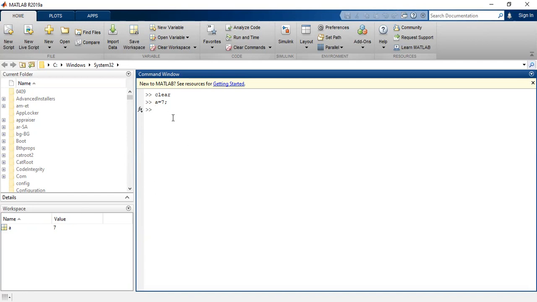In case you have done it by some mistake and you want to delete the value of that variable a, the command which you will use is clear a. And see, from the workspace, the variable a is removed.